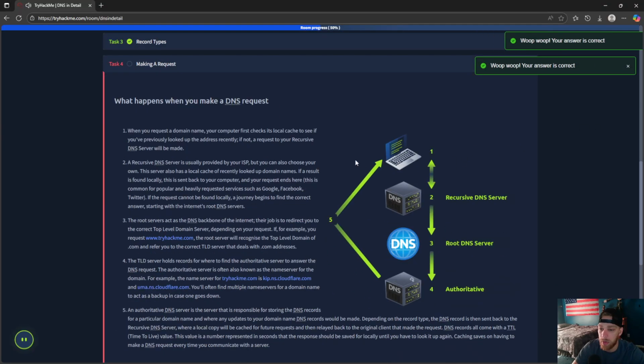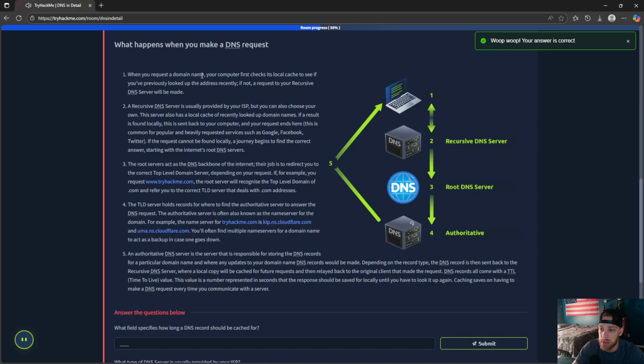So making a request, this kind of shows the process. I'm not going to cover all of this, but basically, when you request a domain name, your computer first checks its local cache, to see if you previously looked up the address recently. So if you're going to Amazon.com, have you been to Amazon.com recently, right? Or tryhackme.com. A recursive DNS server is usually provided by your ISP, your internet service provider, but you can also choose your own, right?